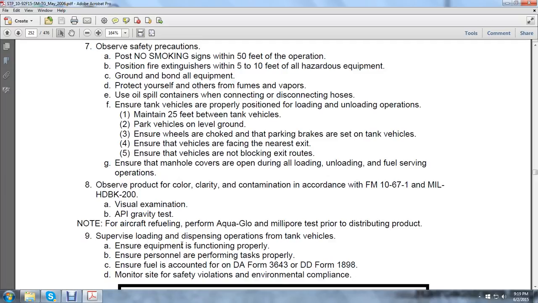Observe product color, clarity, and contamination according to Field Manual 10-67-1, Military Standard Handbook 200, visual examination and API gravity test, and for aircraft refueling perform Aqua-Glo and Millipore testing prior to distribution of the product. Supervise the loading and dispensing operation of the tanker vehicles. Ensure the equipment is functional and operating properly. Ensure the personnel are performing tasks properly. Ensure the fuel is accounted for on DA Form 3643 and Department of Defense Form 1898.